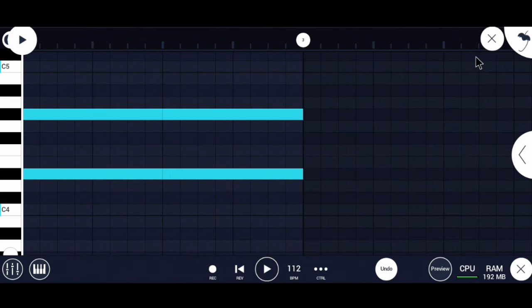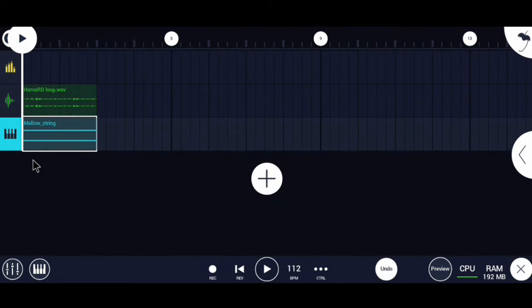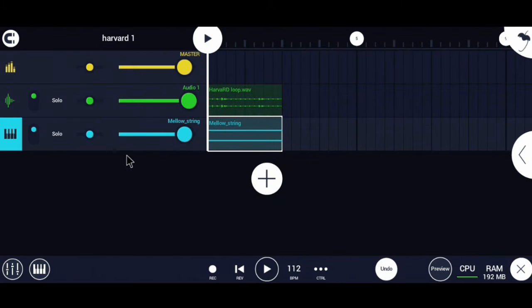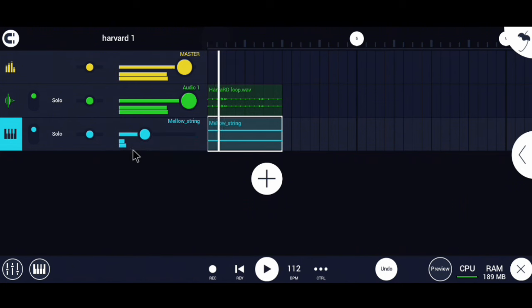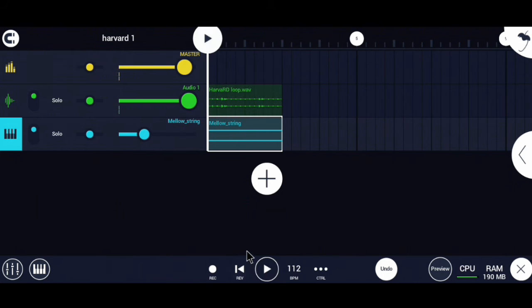Nicely done guys. So what I'm gonna do now is that I'm gonna click the X button over here. I'm gonna click this piano icon only once, and then I'm gonna lower my strings over here because they were a little bit too loud. Nice guys, those are nice smooth strings we just did right now.